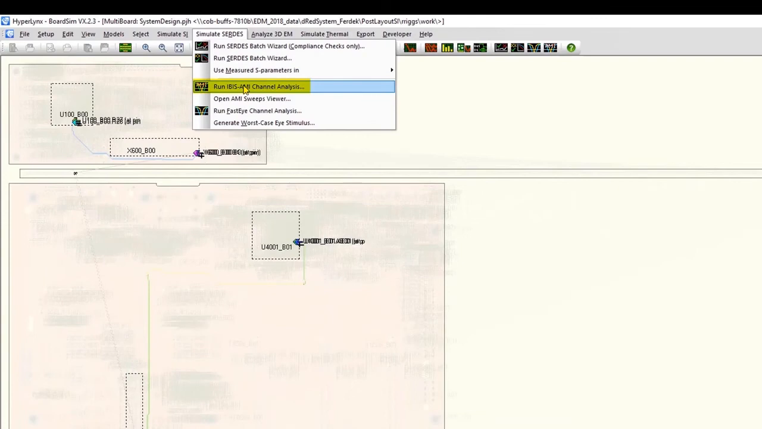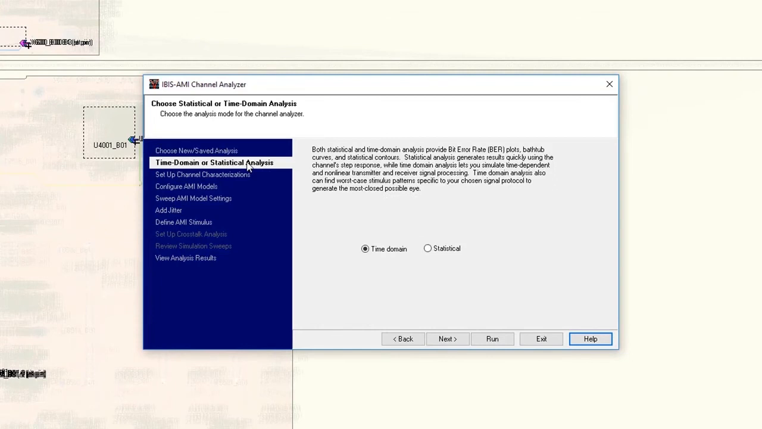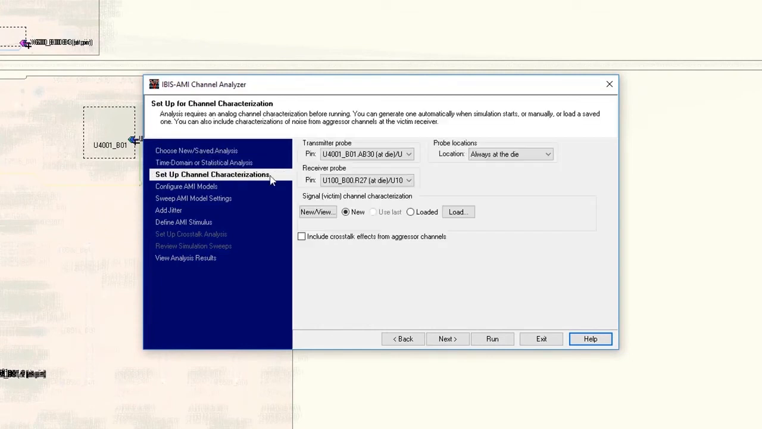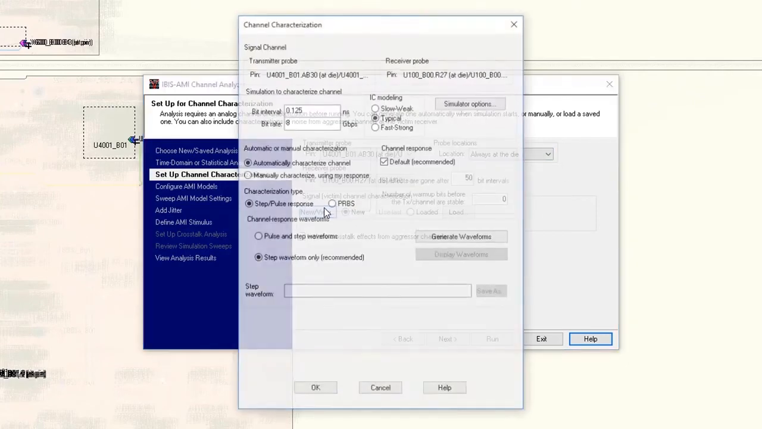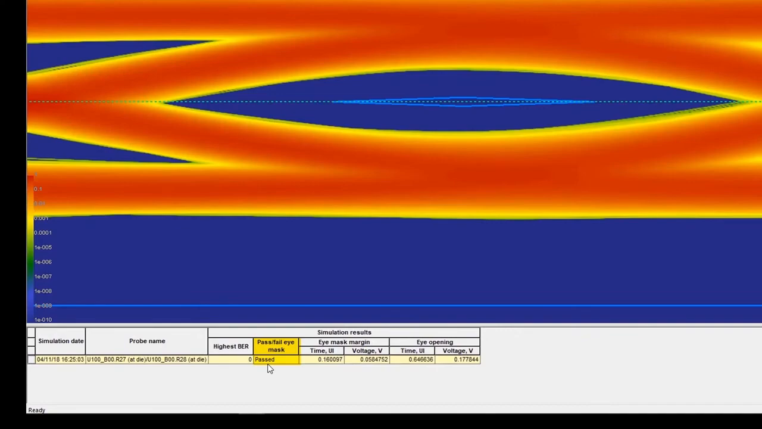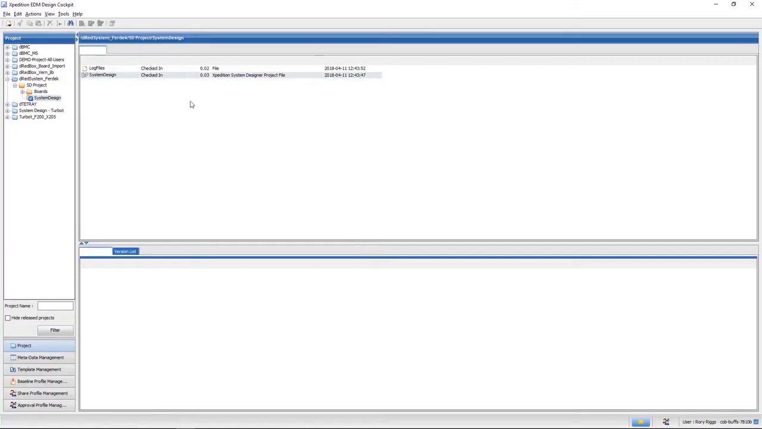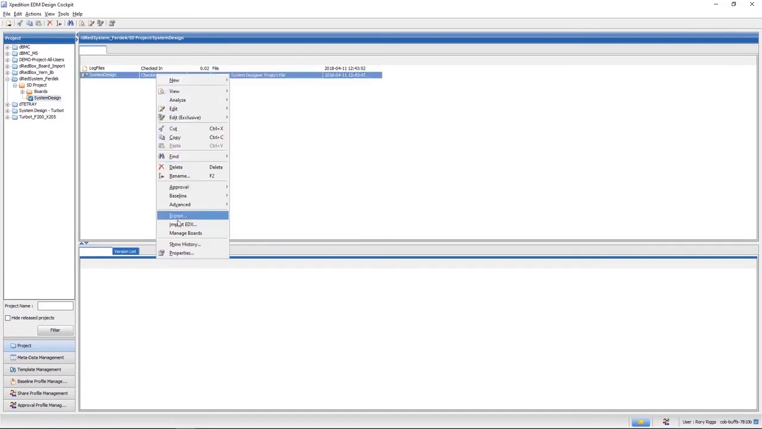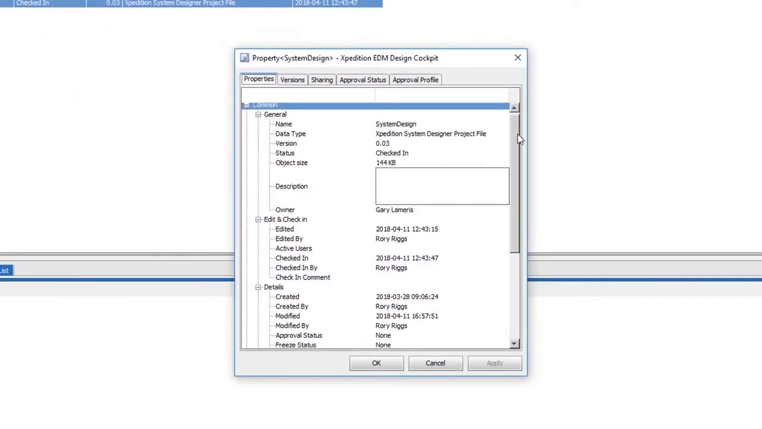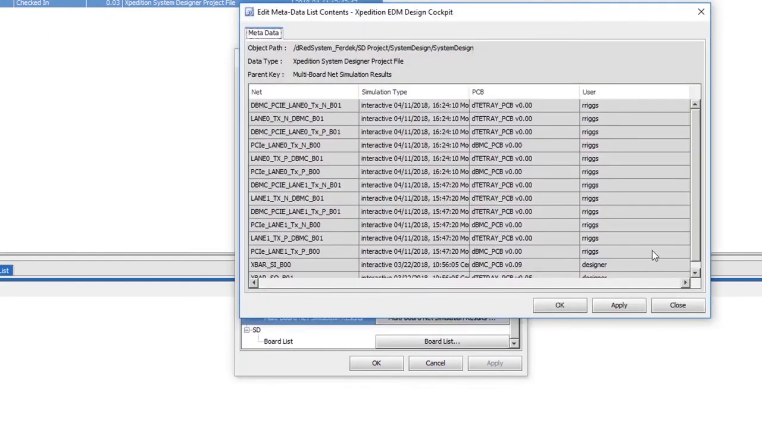Hyperlinks SI has the ability to simulate SerDes signals using an IBIS AMI channel analysis. The IBIS AMI channel analyzer uses a wizard to step the engineer through the steps of selecting the types of analysis, setting up the channel characterizations, configuring the AMI models, and then running the analysis. The results of the multi-board analysis are stored in EDM for easy viewing by any team member. Simply open the System Design Properties and scroll to the Hyperlinks Multi-Board Net Simulation Results section.